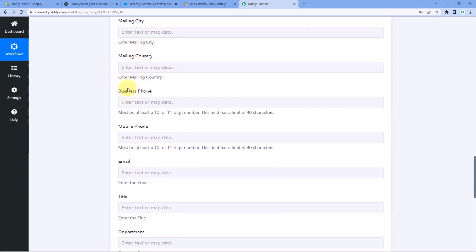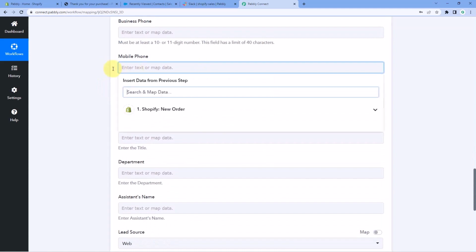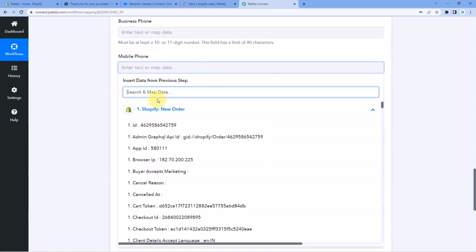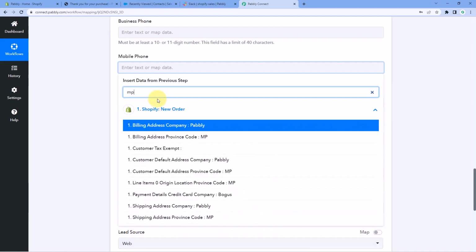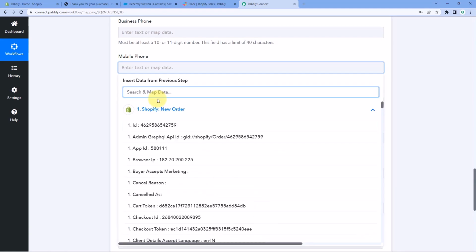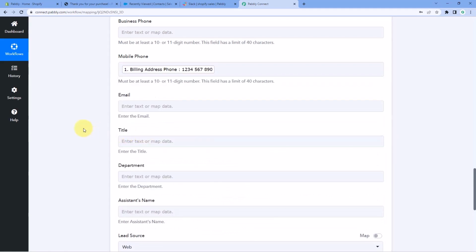So in this way, one by one, you can basically map all the details, all the responses of the customer details which you have received from Shopify and Pabbly Connect. You can map that data over here. I will just map some important details in this video. So we have mapped the first name, last name. Then let's map the mobile number over here. We have received the mobile number. So let's search for the response of mobile number, or should I say phone number. So this is a response of phone number, just map it.